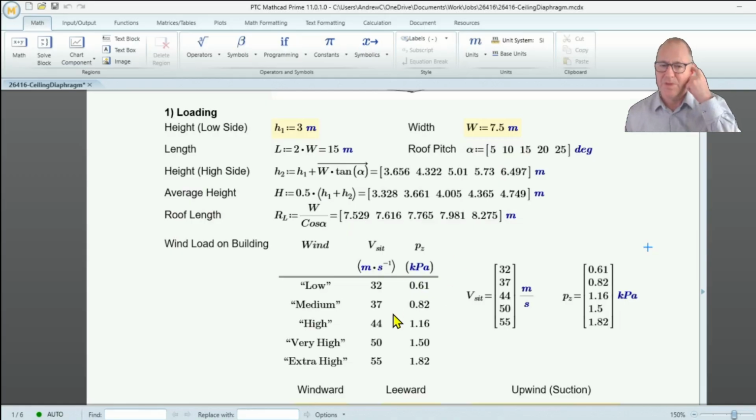Now we have a table, and we're going to use NZS 3604, the basic wind speeds it gives there. And they have wind speeds ranging from low through to extra high. And the wind speeds of the site beta ranges from 32 meters per second through to 55 meters per second. That translates into a pressure of 0.61 through to 1.82. So it's got a big difference in there. So by the way, if we're beyond the extra high, we'll be looking at specific engineering design.